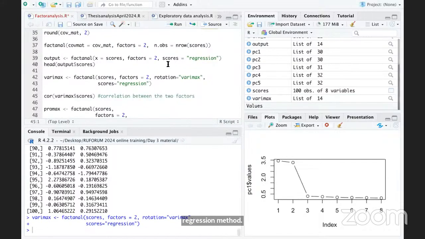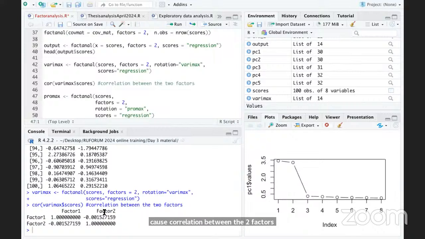Okay, so we can run that, and then we can extract the scores and the correlation between the 2 factors. Remember, you can see here, the correlation between the 2 factors is very low. The correlation between the 2 factors being very low means we have a situation where if a variable has a high loading on factor 1, then it will have no loading or very low loading on factor 2. So this is similar to what is called an orthogonal rotation.